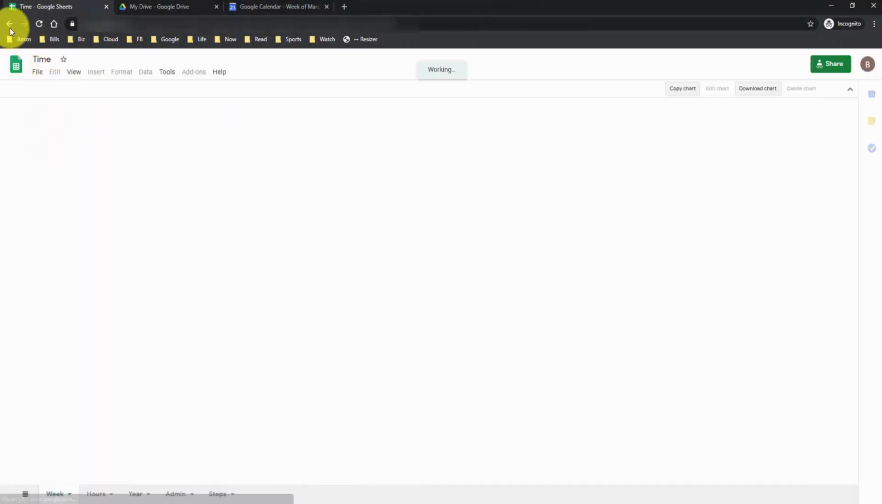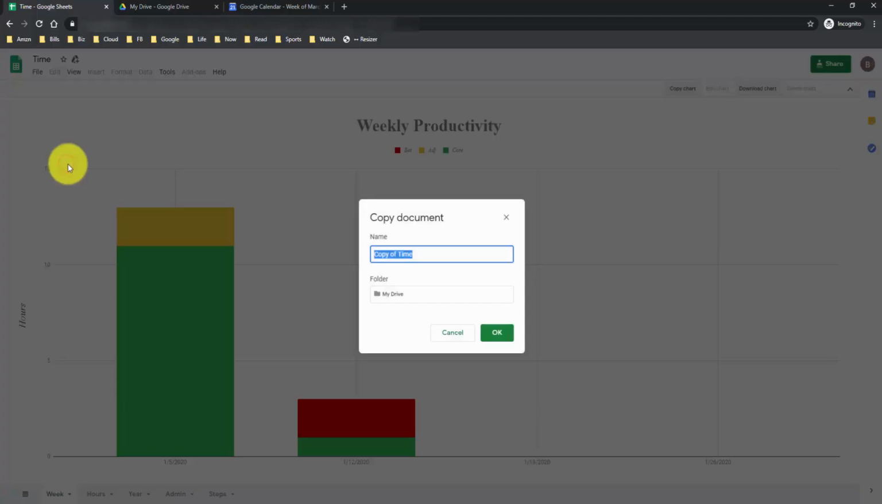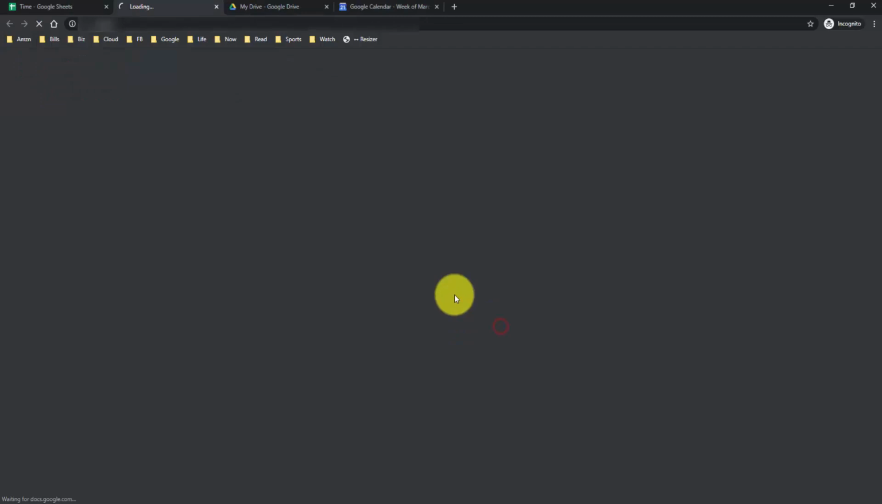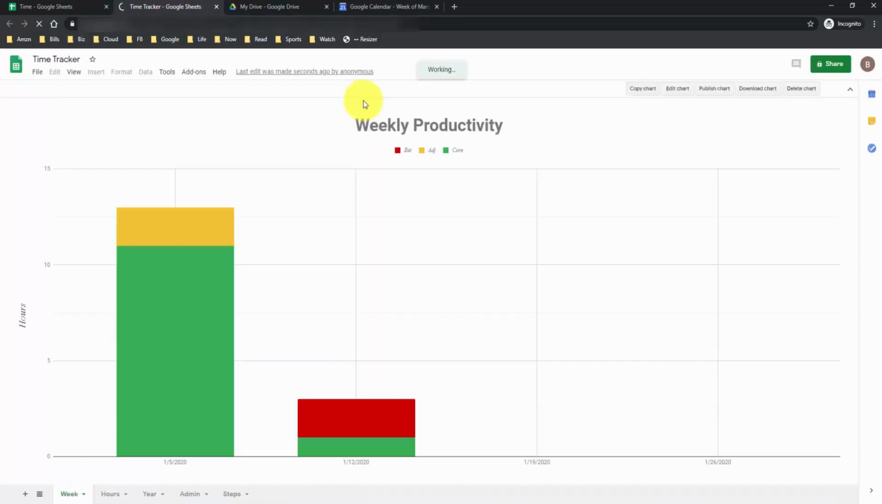I just opened the link and that'll bring up this spreadsheet. And from here, like I said, you have to be logged into your Google account and you're going to want to go to File, Make a Copy. And you can name it whatever you want. I just call it Time. I like to keep all my file names as simple as possible, but if you want to name it Time Tracker, that's okay too. And that will create a copy that we can then edit.